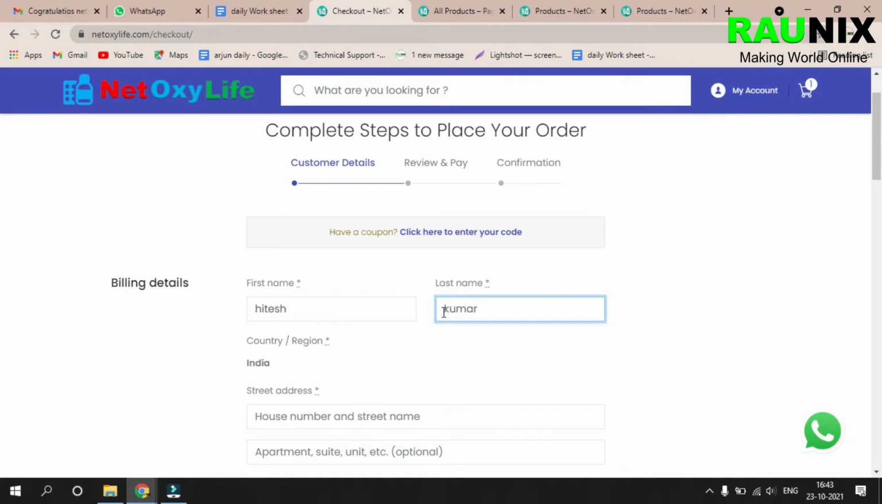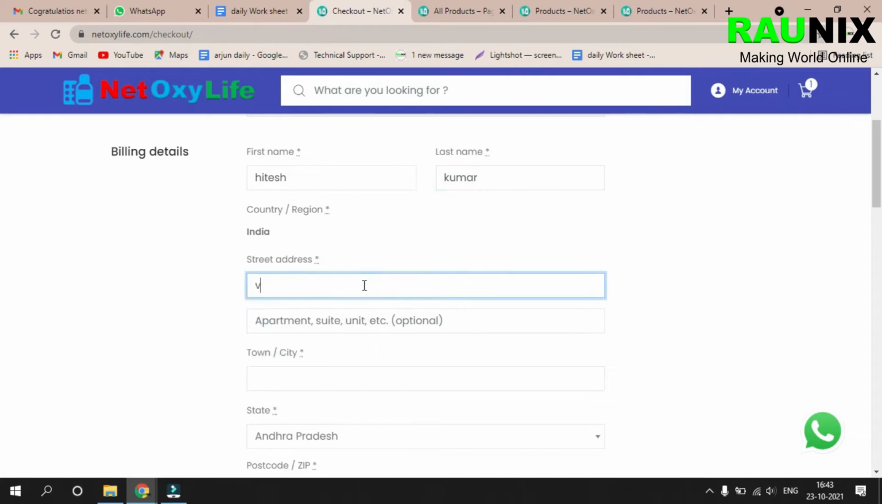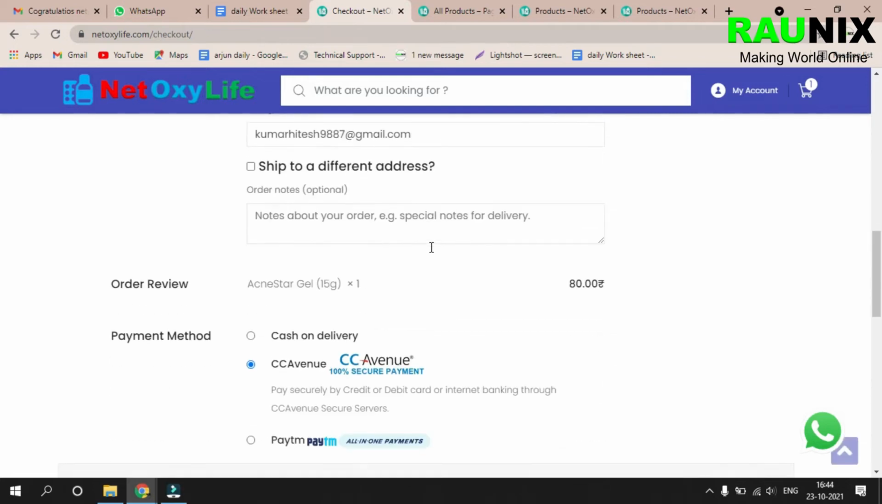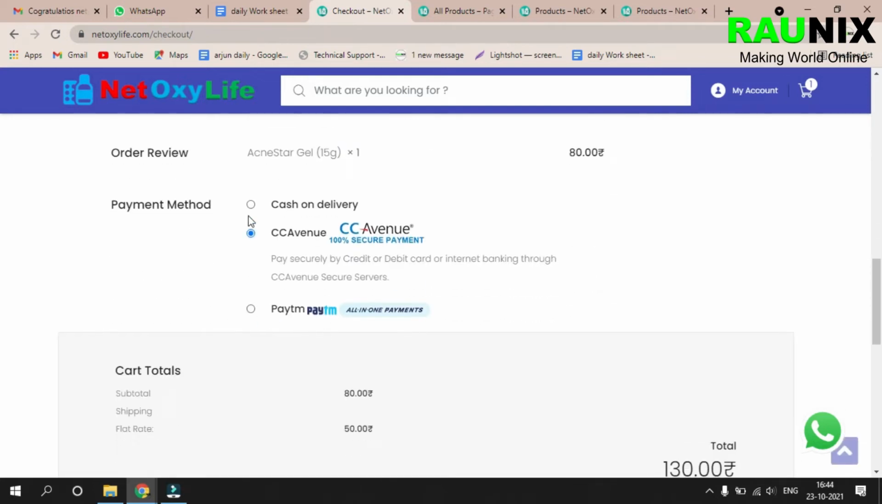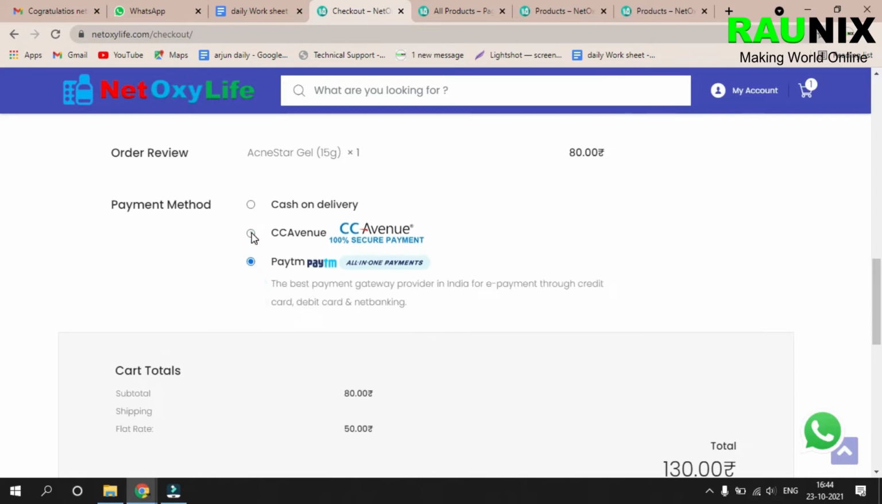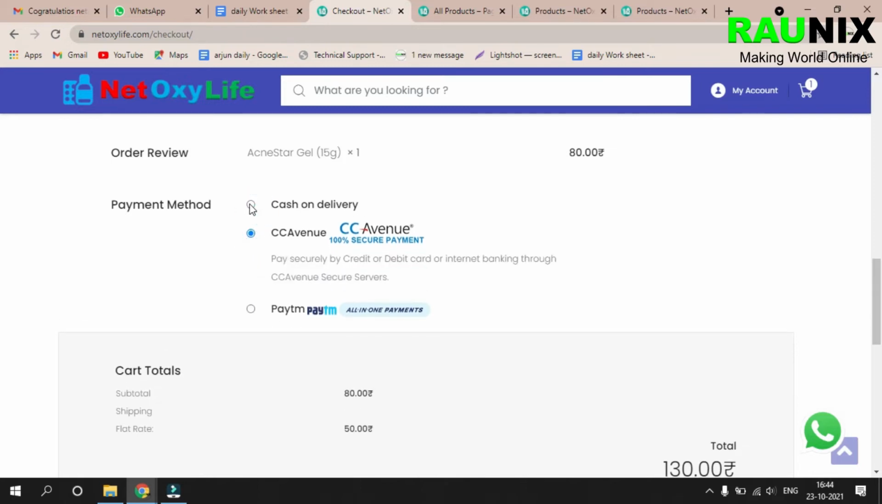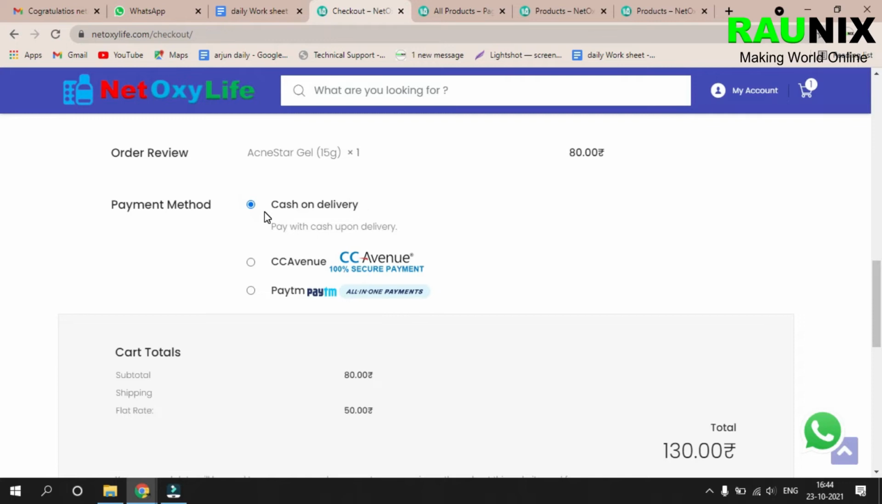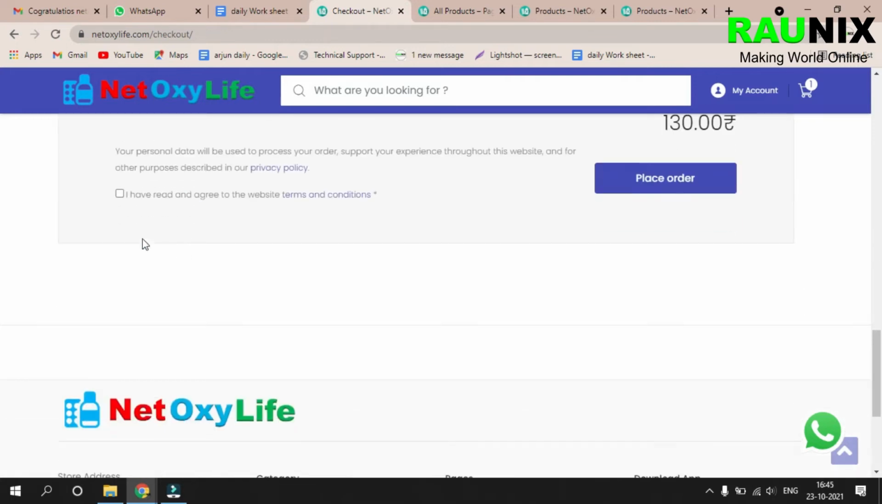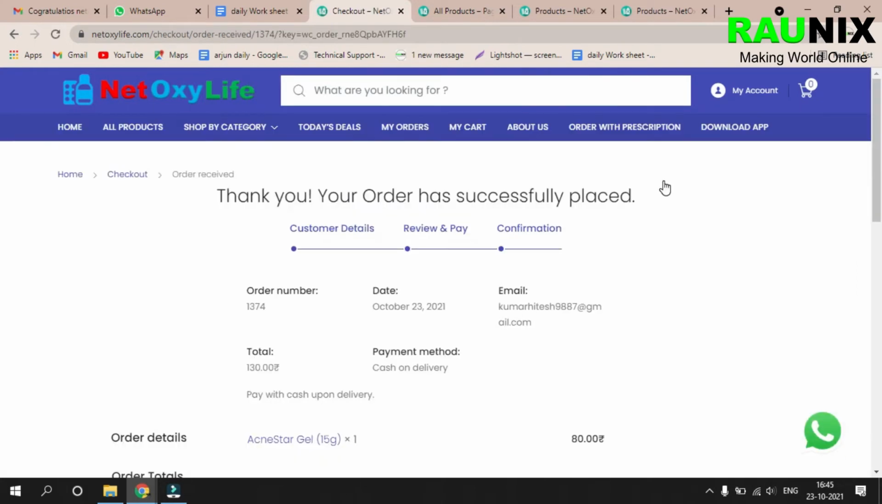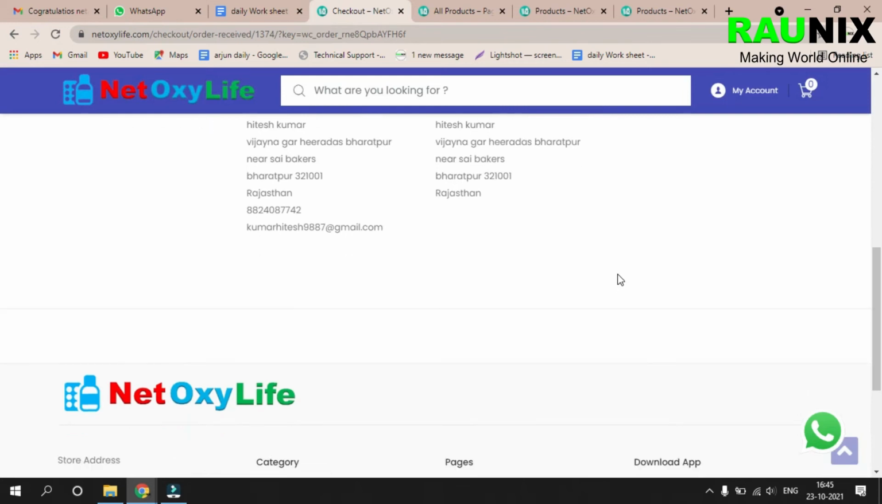These details will be sent to the admin panel, the owner of the application, at the time of order placement. Now choose your payment method, COD or online payment. Remember, for online payment or COD, the admin can control it. Accept the terms and conditions and click on place order. And that's how you place an order on the ready-made medical online store.